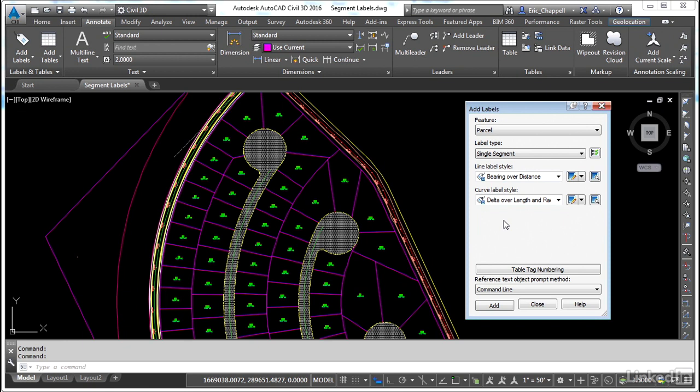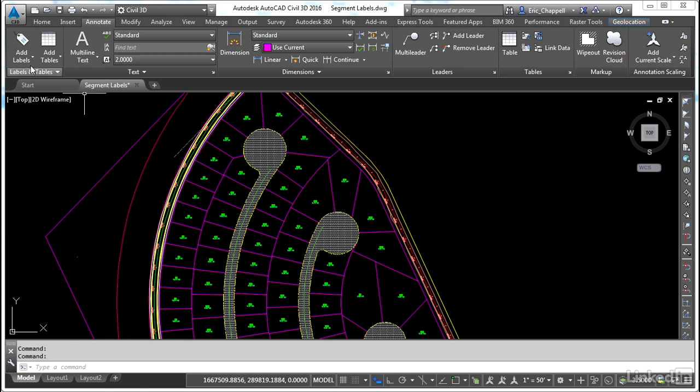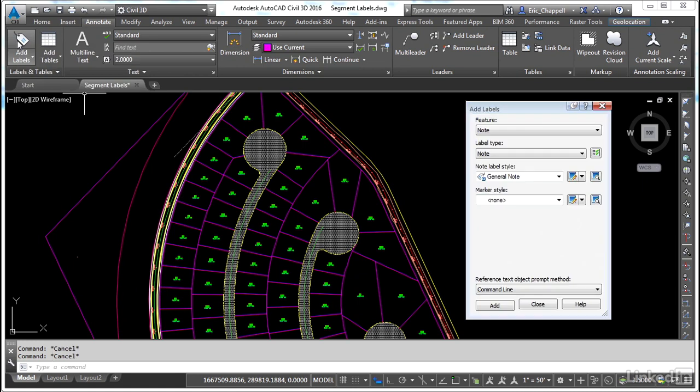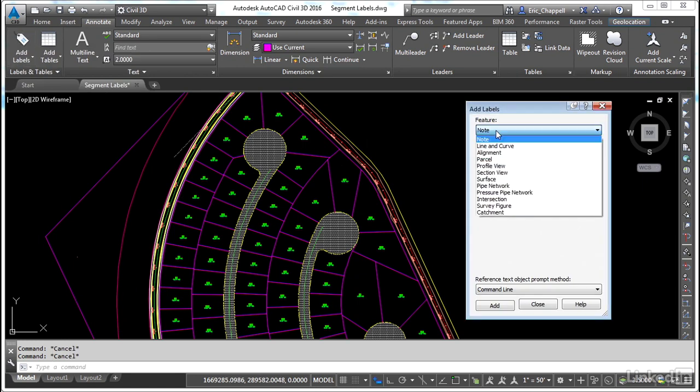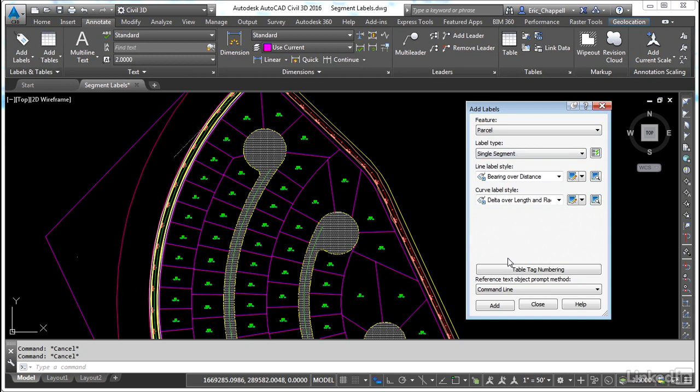But let's get back to just adding the labels themselves. So I'm going to close this dialog and kind of start over. I'll launch the Add Labels command. My feature type that I'm labeling is a parcel. And from here I've got a couple of different choices. Right now we're going to focus on the first two, single segment and multiple segment. And frankly, I don't believe that you'll use these other options very often. So let's look at single segment and multiple segment.